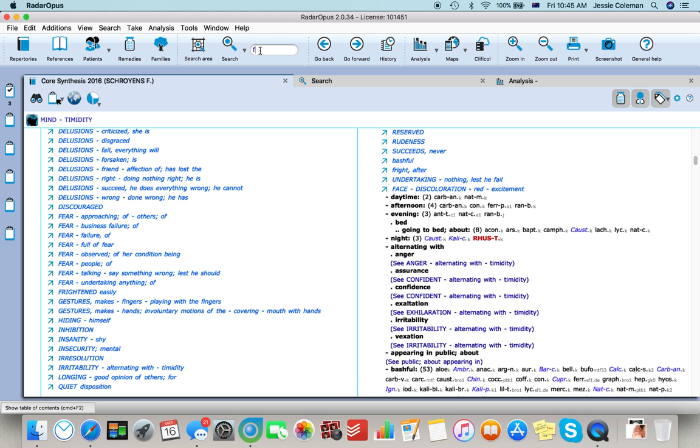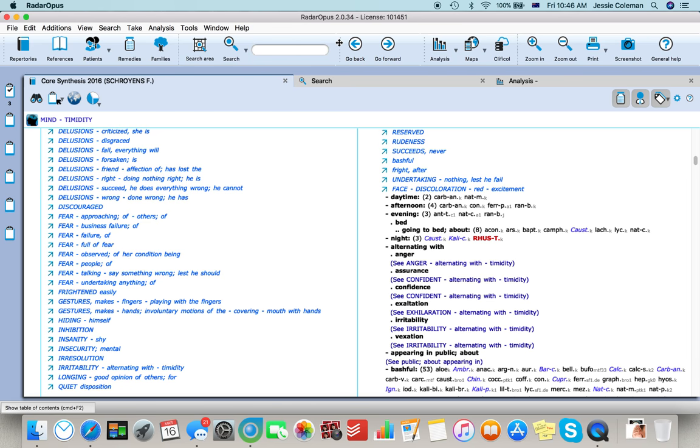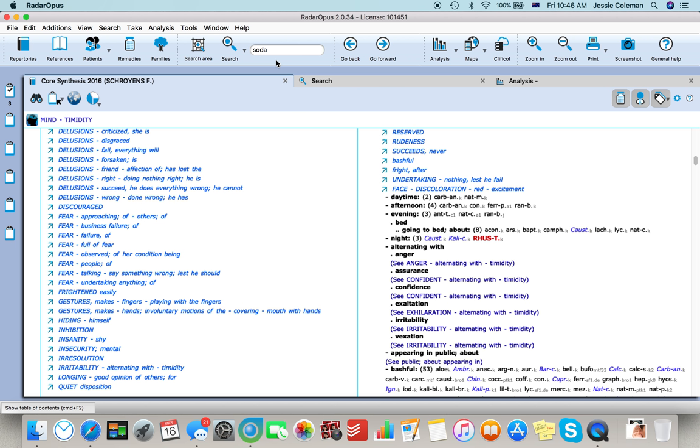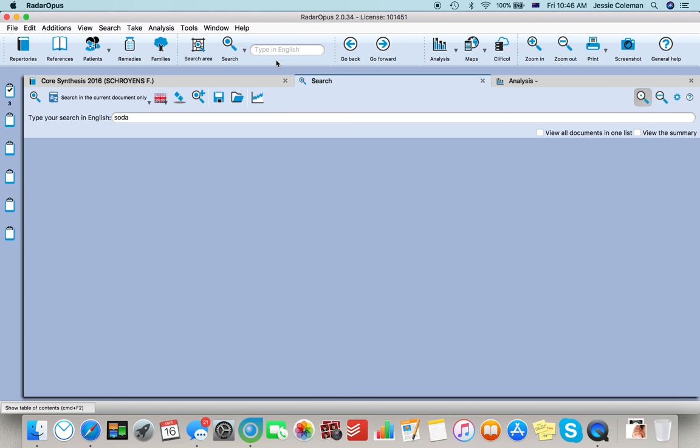So I'm going to go back to this window, and we'll do one more. It's a good one because it's only a small window. You can drag this little line bigger and see more of it. But you could do a keyword, soda. Let's click enter.